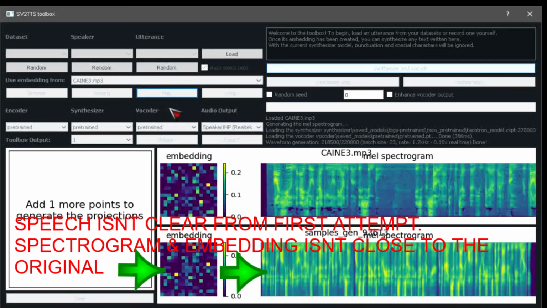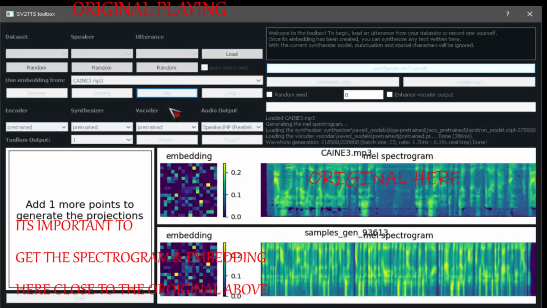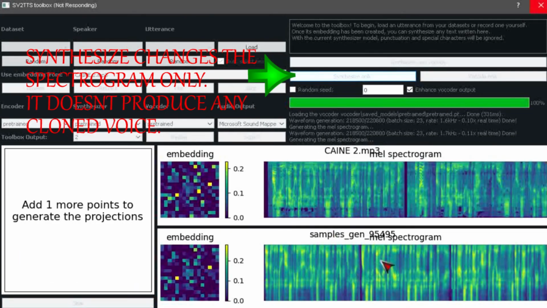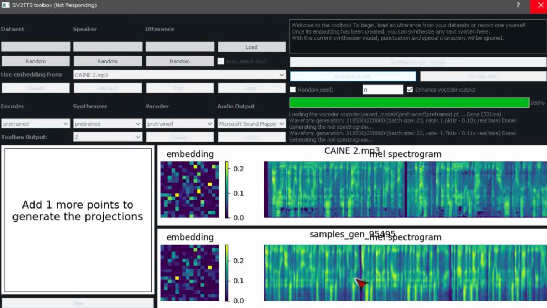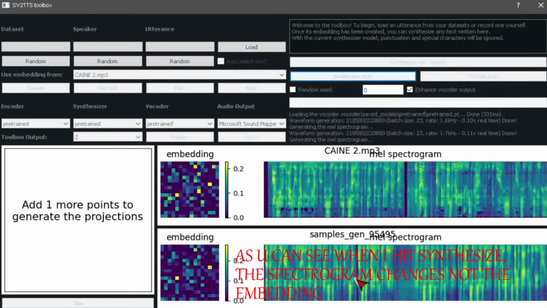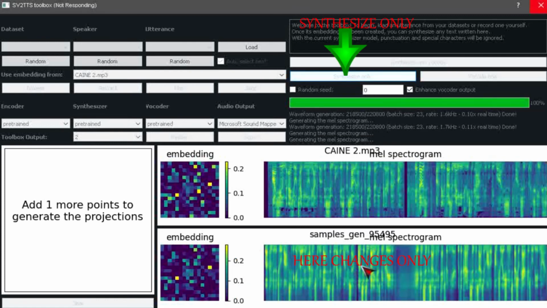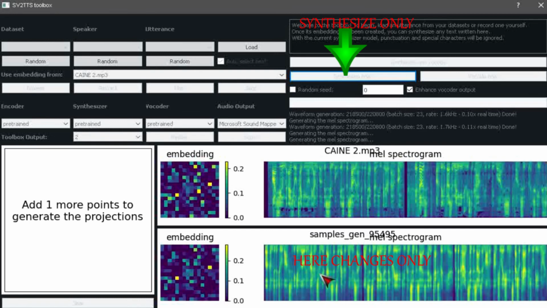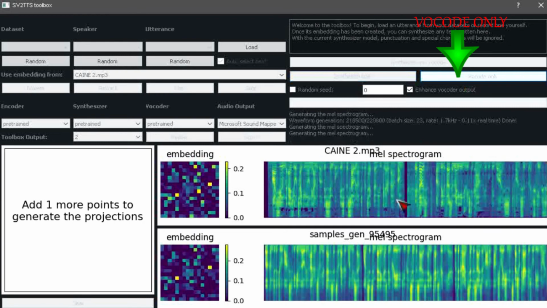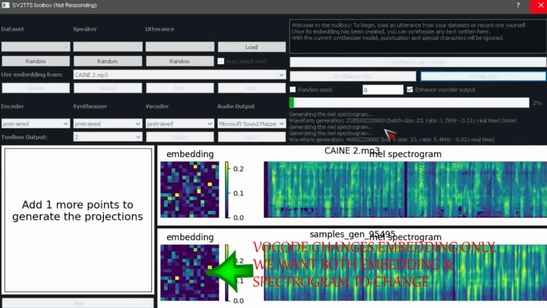I assume that as you're taking on the underworld, this symbol is a persona to protect those you care about from reprisal. Synthesize changes the spectrogram only. It doesn't produce any cloned voice. As you can see, when I hit synthesize, the spectrogram changes, not the embedding. Vocode changes embedding only. We want both embedding and spectrogram to change.